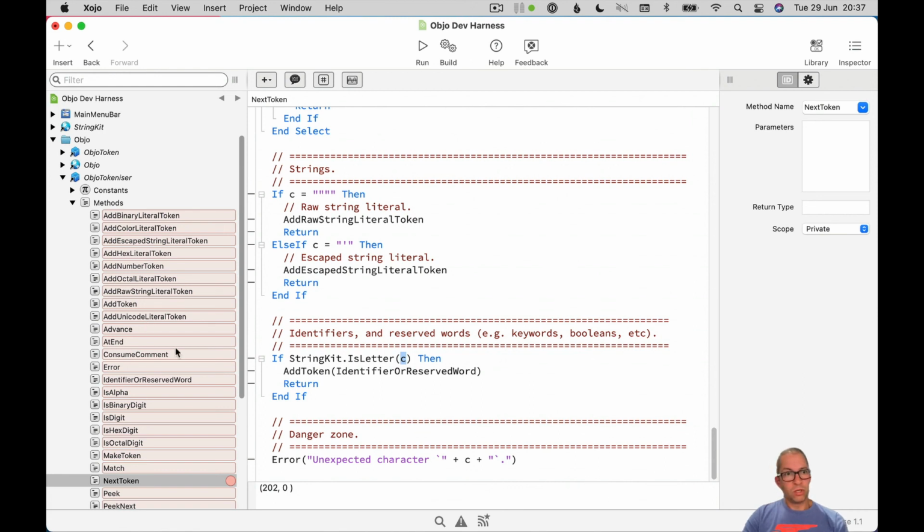So I think I'm going to stop the video here, and then we'll do another video where we will make a little UI for us to type some Objo code and see the token outputs in a list box. I hope you find that useful, and fingers crossed it's going to work when we actually make the UI. See you in a minute.